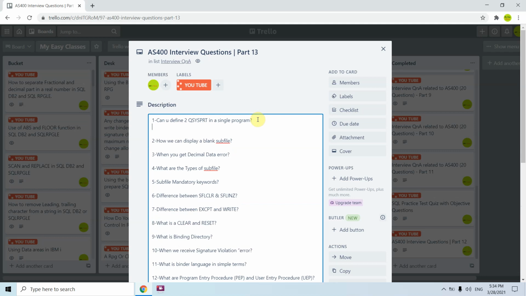The first question is, can you define two QSys PRT in a single program? QSys PRT is basically a printer file, which is a program described printer file. So we can only define one QSys PRT in a single program, only one.